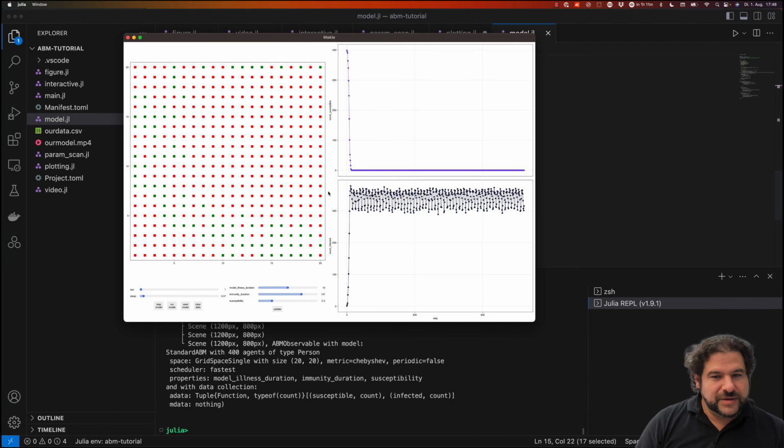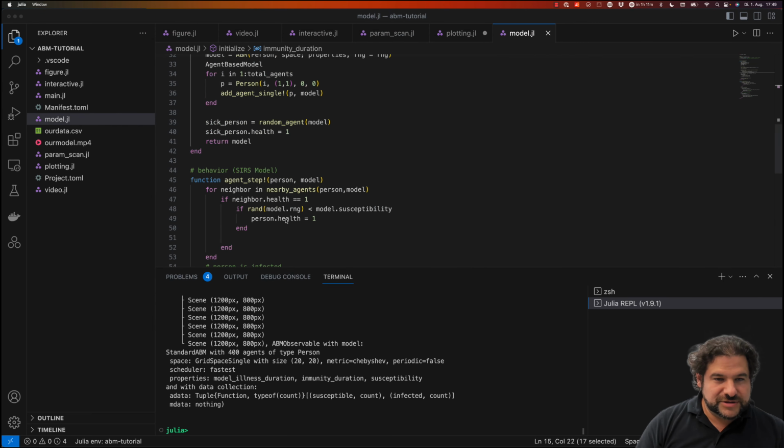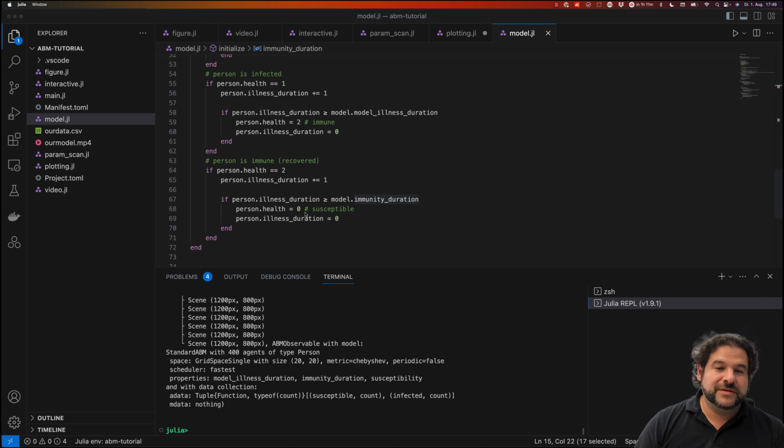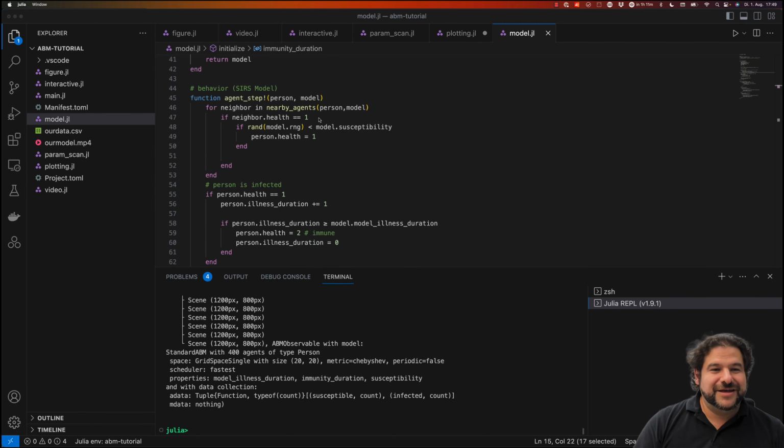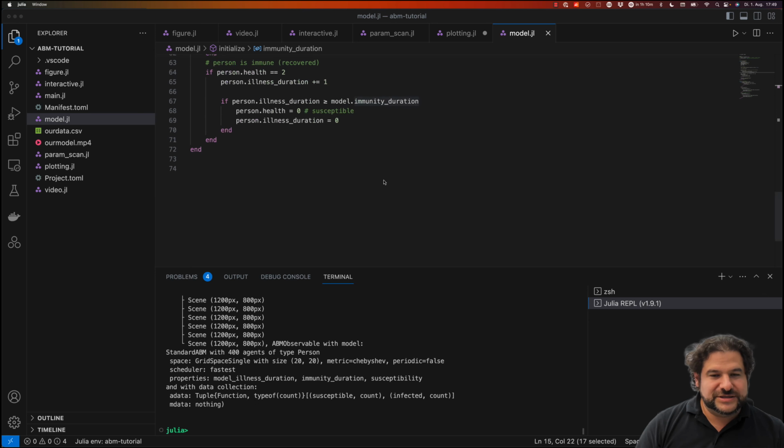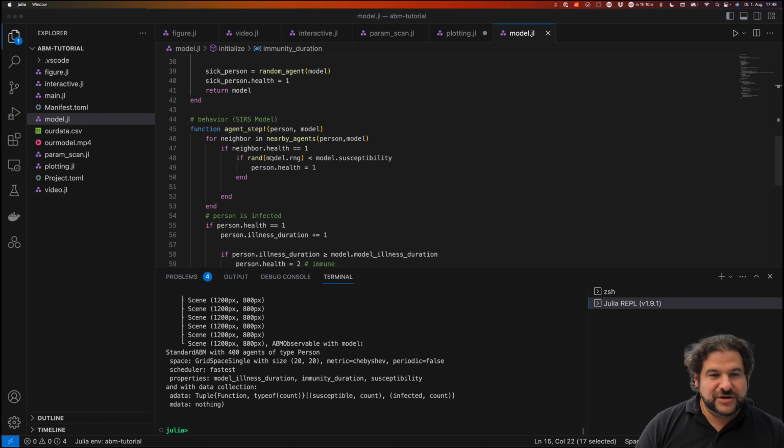So I'm wondering why people are not immune longer than they should be. They should stay immune for 180. Reset model. Though they just turn green and immediately they turn back red. Oh, that's an interesting thing, because if a person is immune, they can still become infected. The disease state of immunity does not prevent infection.